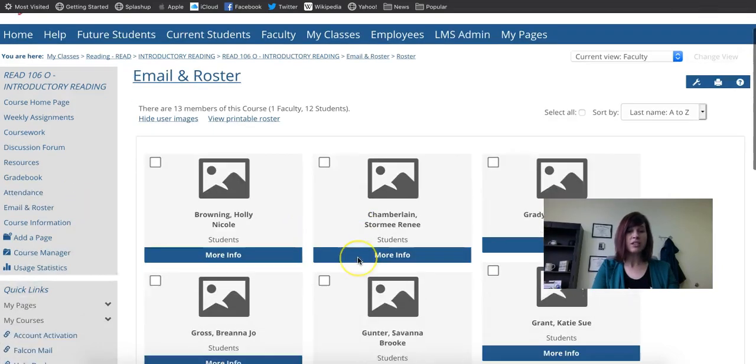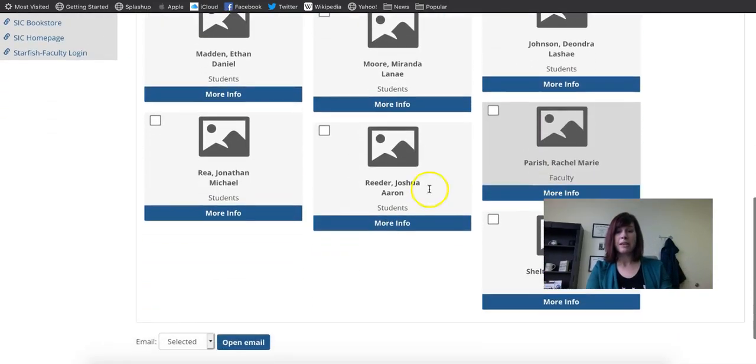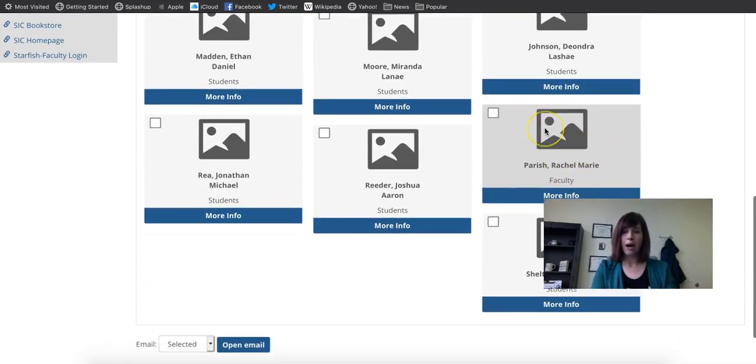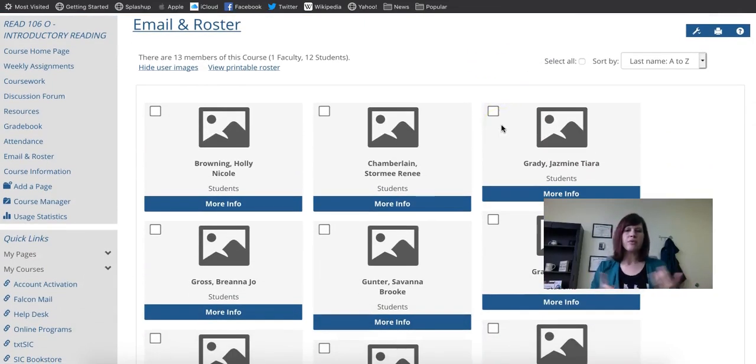And then this email and roster is just a way that you can email your fellow students, or you can email me. My email is always in the dark gray box. We have some things that we read and review, and sometimes students like to read each other's writing, which is kind of cool. So if you ever want to email a fellow student, you can do so.